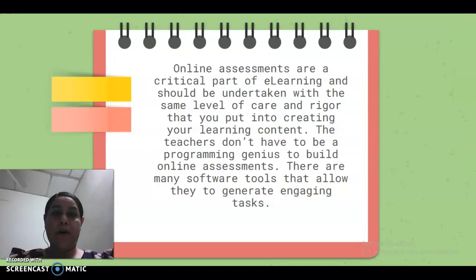Online assessments are a critical part of e-learning and should be undertaken with the same level of care and rigor that you put into creating your learning content. Teachers don't have to be a programming genius to build online assessments. There are many software tools that allow you to generate engaging tests.